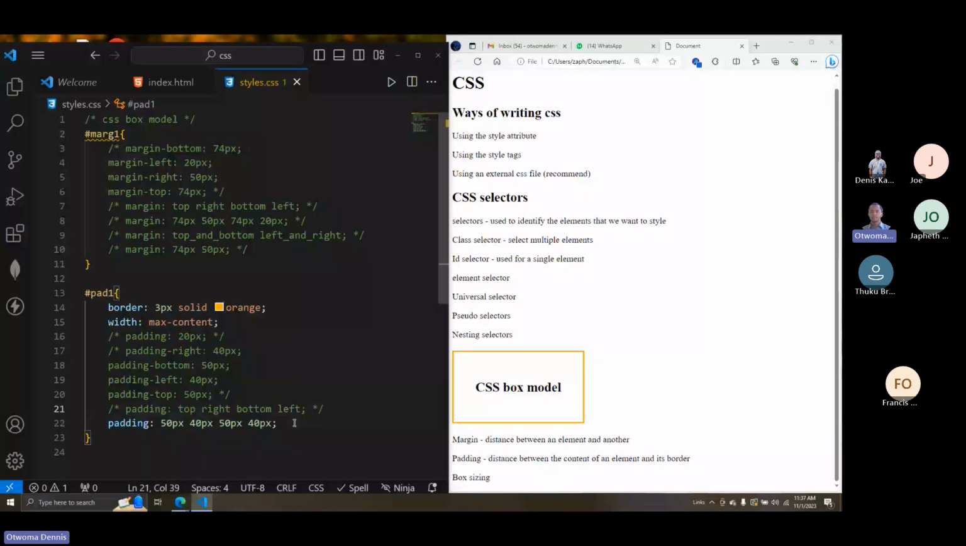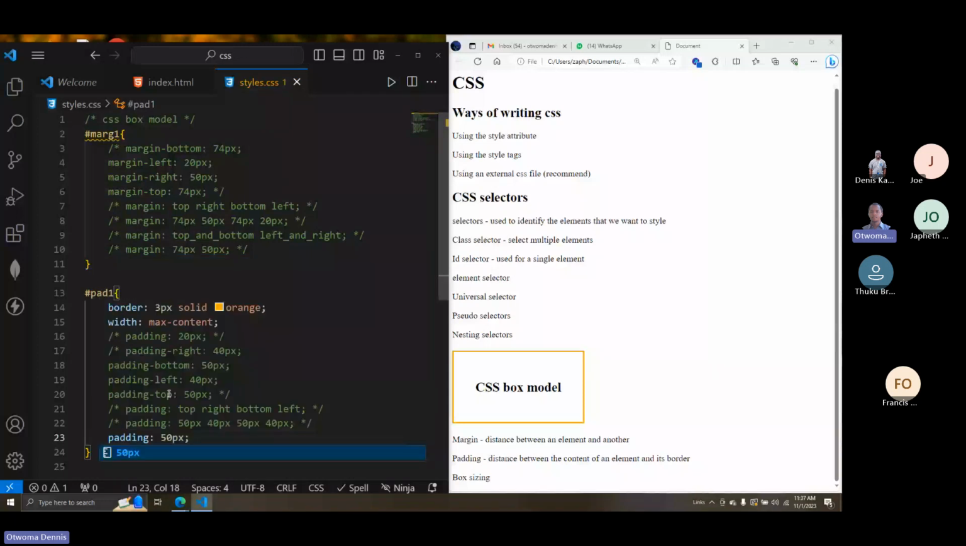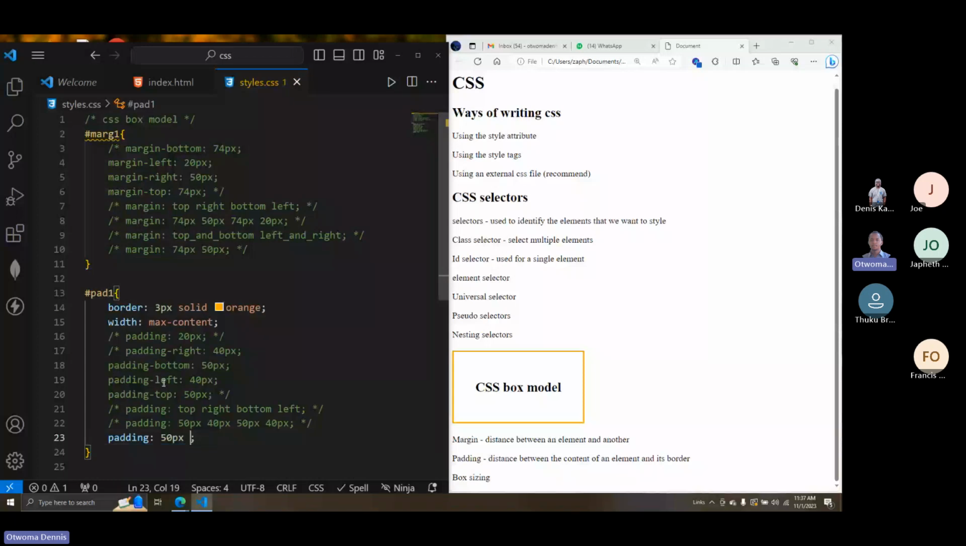And once again, if you supply two values to your padding, then the first value will be used for the top and bottom padding, which in this case is our 50 pixels. And then the second value will be used for the right and left padding, which is 40 pixels. When I refresh it over here, you can see we are achieving the same effect, and that is because of that padding property over there.